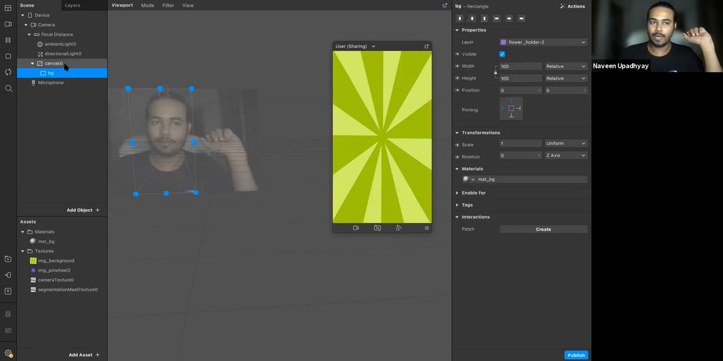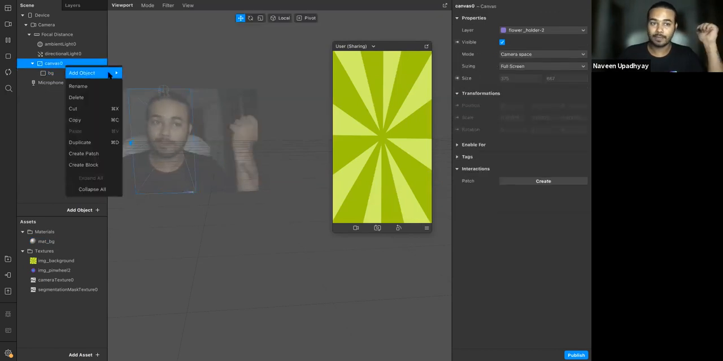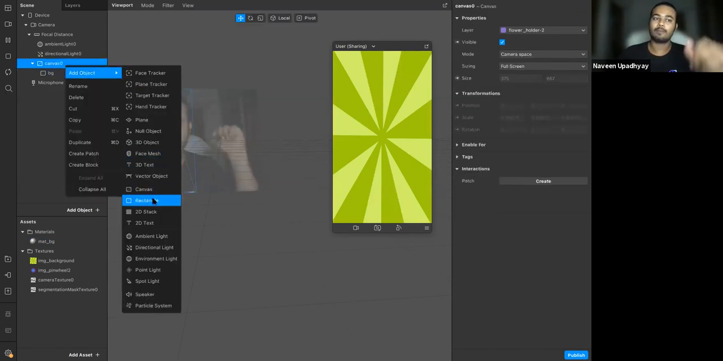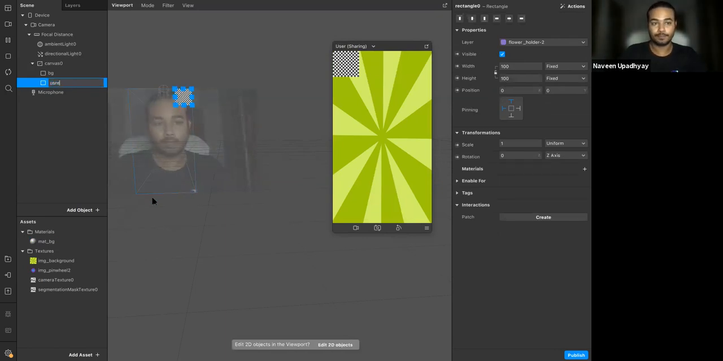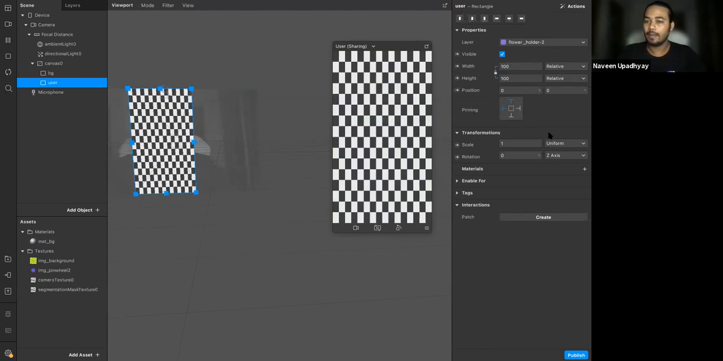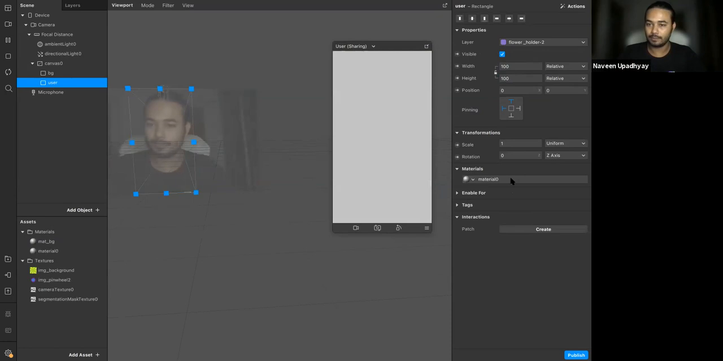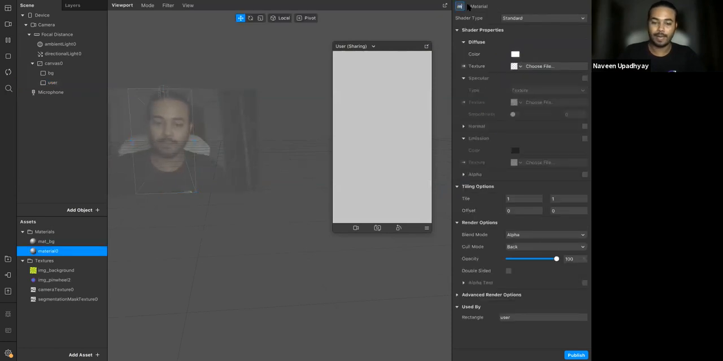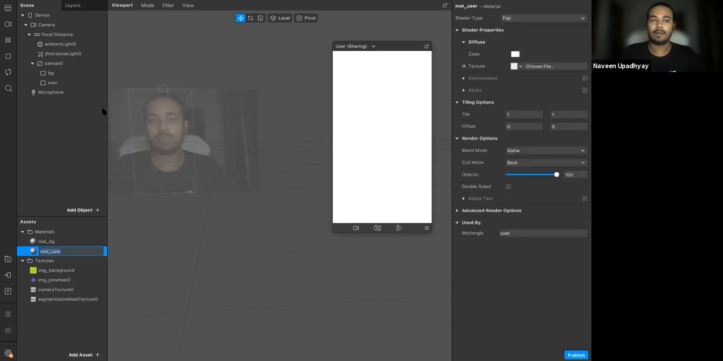Next is to add another rectangle in this same canvas, which could be my user. And this would also be 100% width, 100% height. And I want to add a material to it, which could be matte_user. This would be flat as well. What I did was I wanted two things, my camera texture and my person segmentation texture.